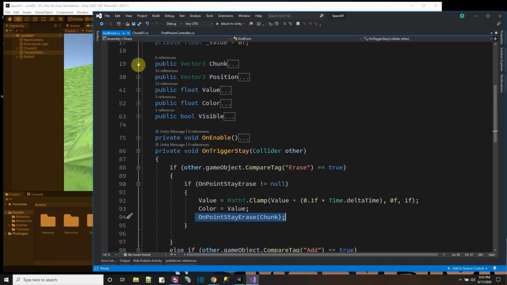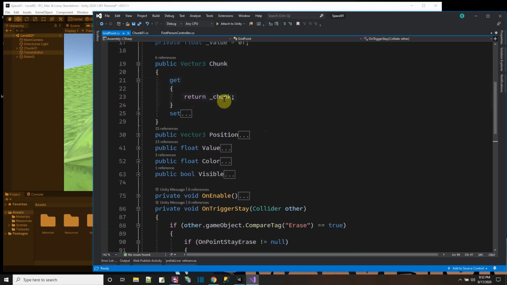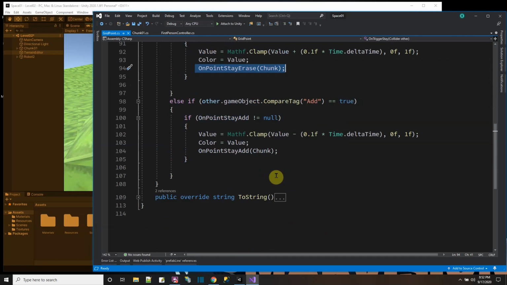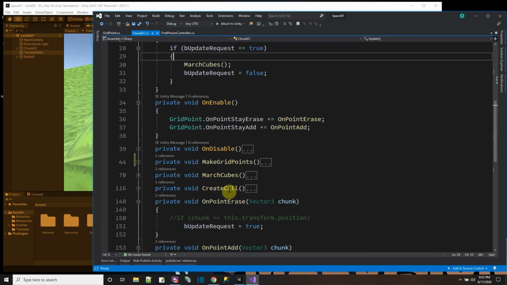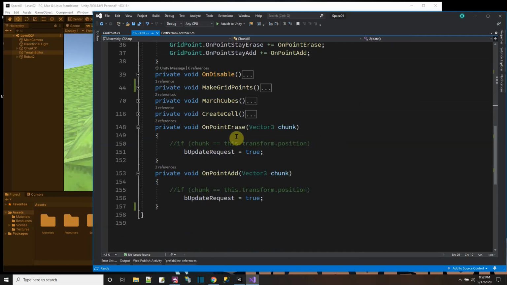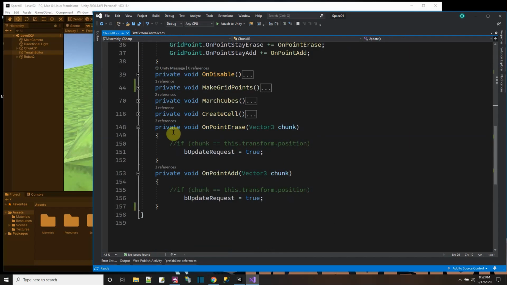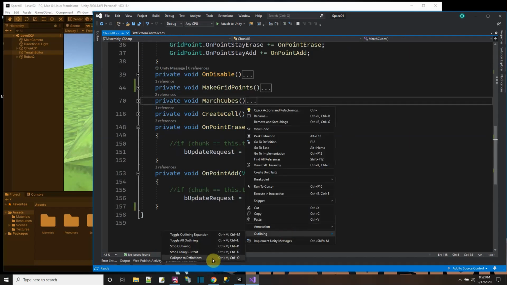Okay, and the chunk is the position of this chunk. Like, what's my position of this chunk? All right, so you know which chunk this grid point is from. And then in the chunk thing, you could check that. If the chunk matches, then do something. But right now I'm not checking that. So that's basically the purpose of the grid point thing, to handle this OnTriggerStay event so I can interact with it in the game. I can interact with the points.